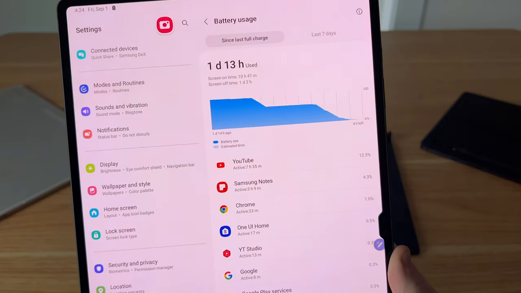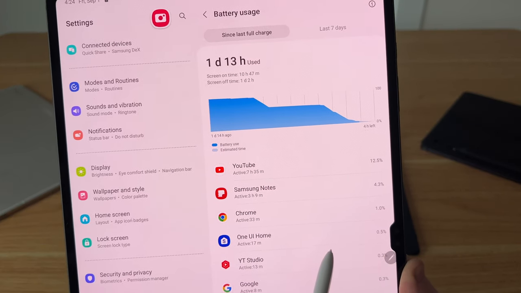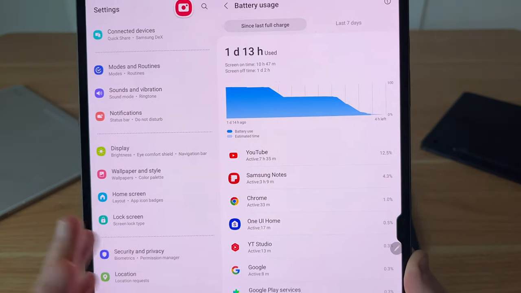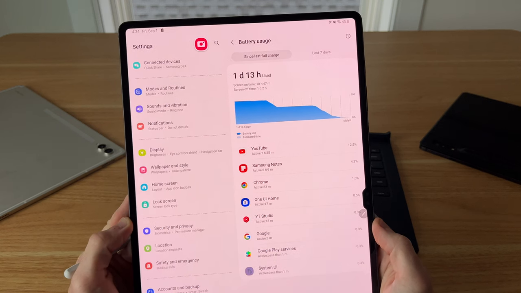For a point of reference, within the Tab S9 series, the smallest Tab S9 in a similarly light use case got me around 8 hours of screen time, so overall I think the battery life definitely scales nicely on this larger tablet despite the much larger display it needs to power.